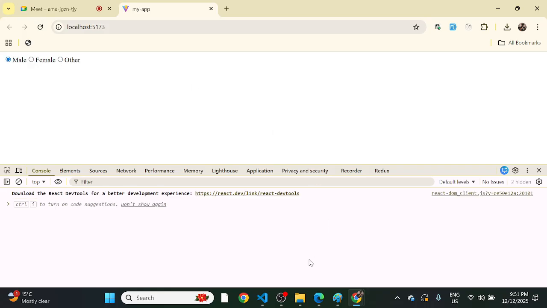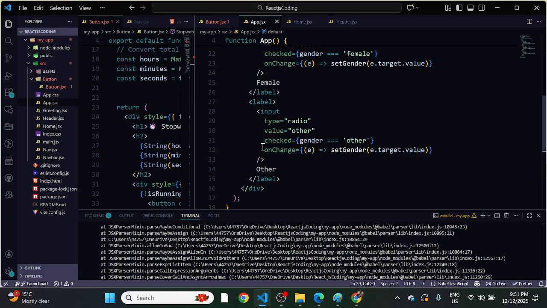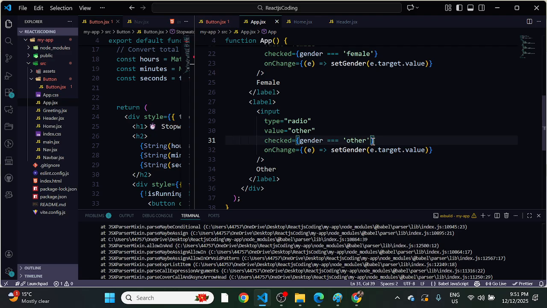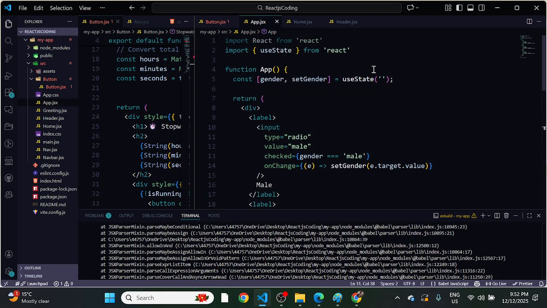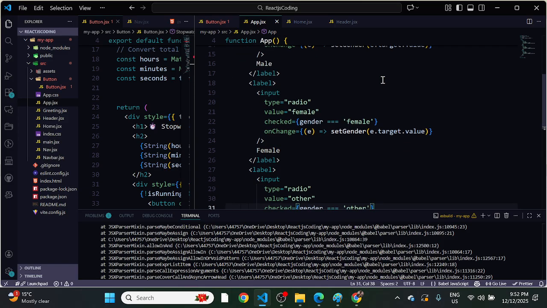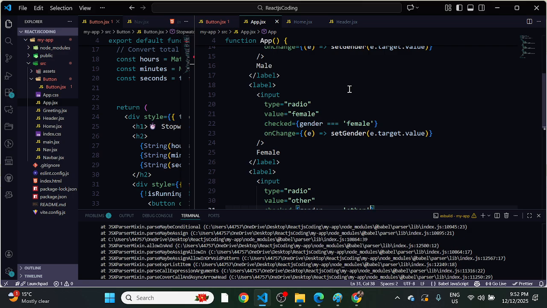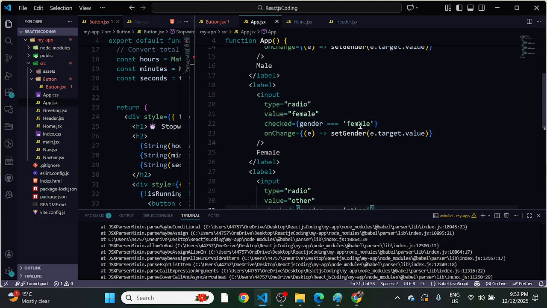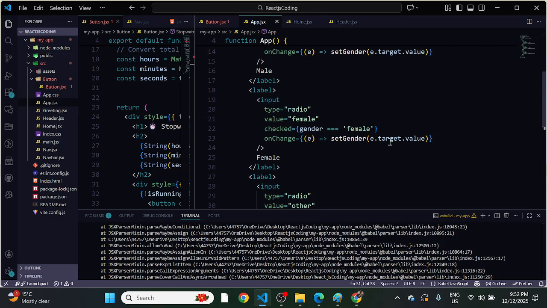In this you just have to remember one thing: inside this checked you are not directly giving this gender. Why? Because these values, male and female, are not stored inside your useState, right? If you were creating this as an object, then you could directly give it, but you are not providing the values. So that is why inside this checked we are checking whether gender equals female or not. If it matches, then only make it true, make it checked.